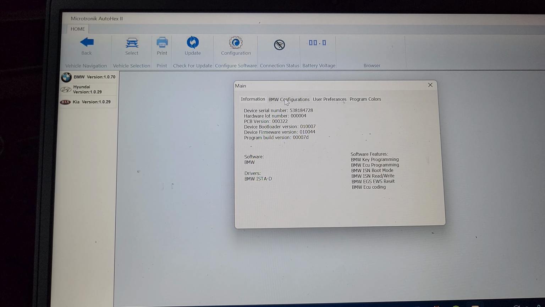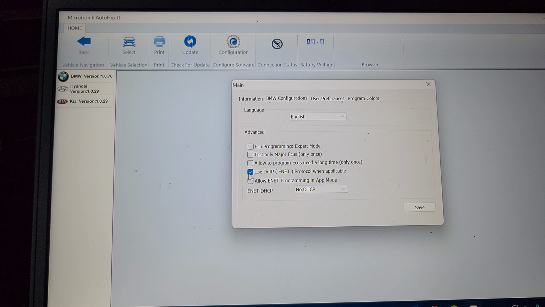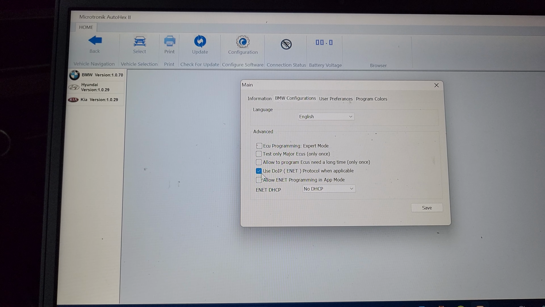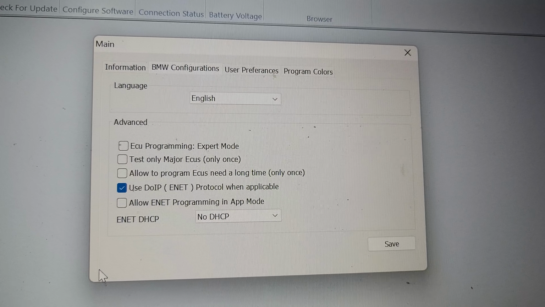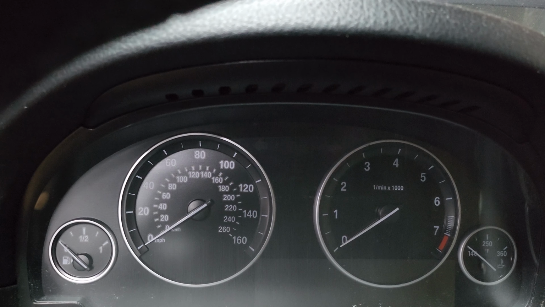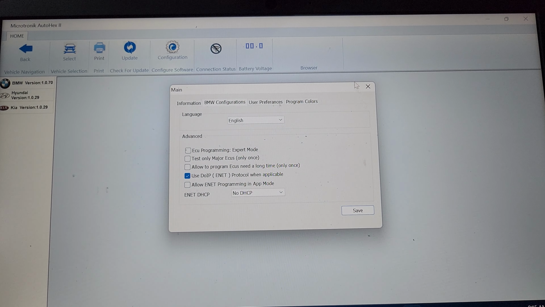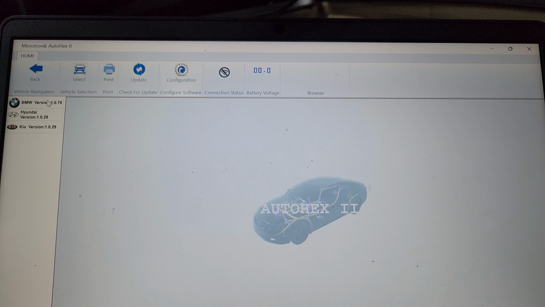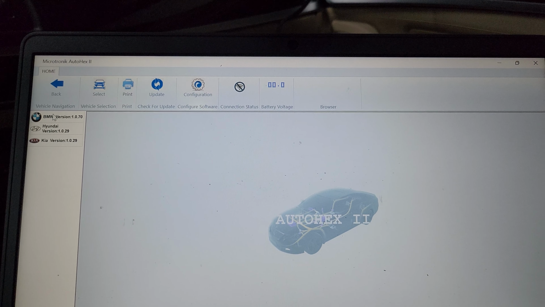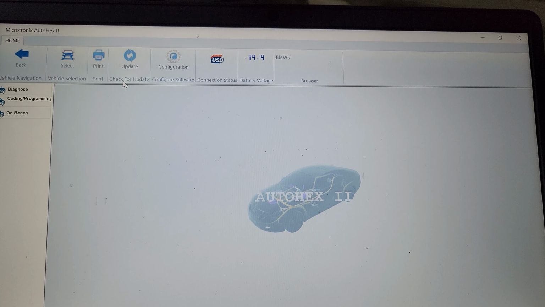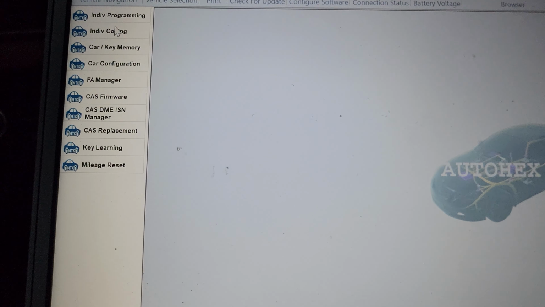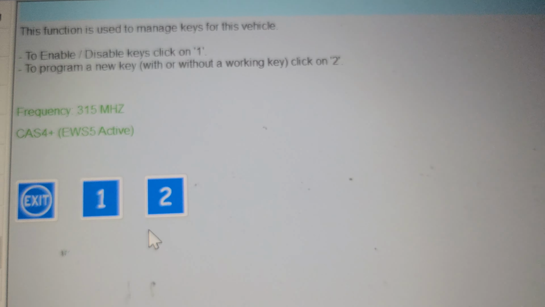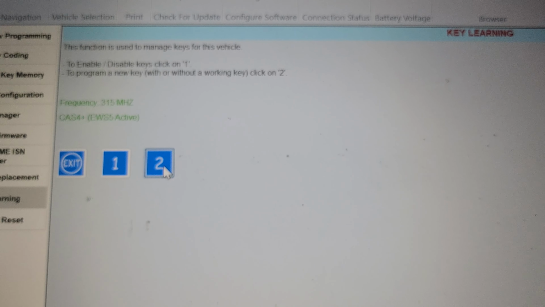Okay. BMW configuration. You say you have to. This one is on. So let me see what is there. Stay with us. They say do it on car. I have the SCN. I'm gonna close this. I'm gonna go to BMW, coding, programming, vehicle order. Okay. Learning key. This is 315 megahertz. Click next.